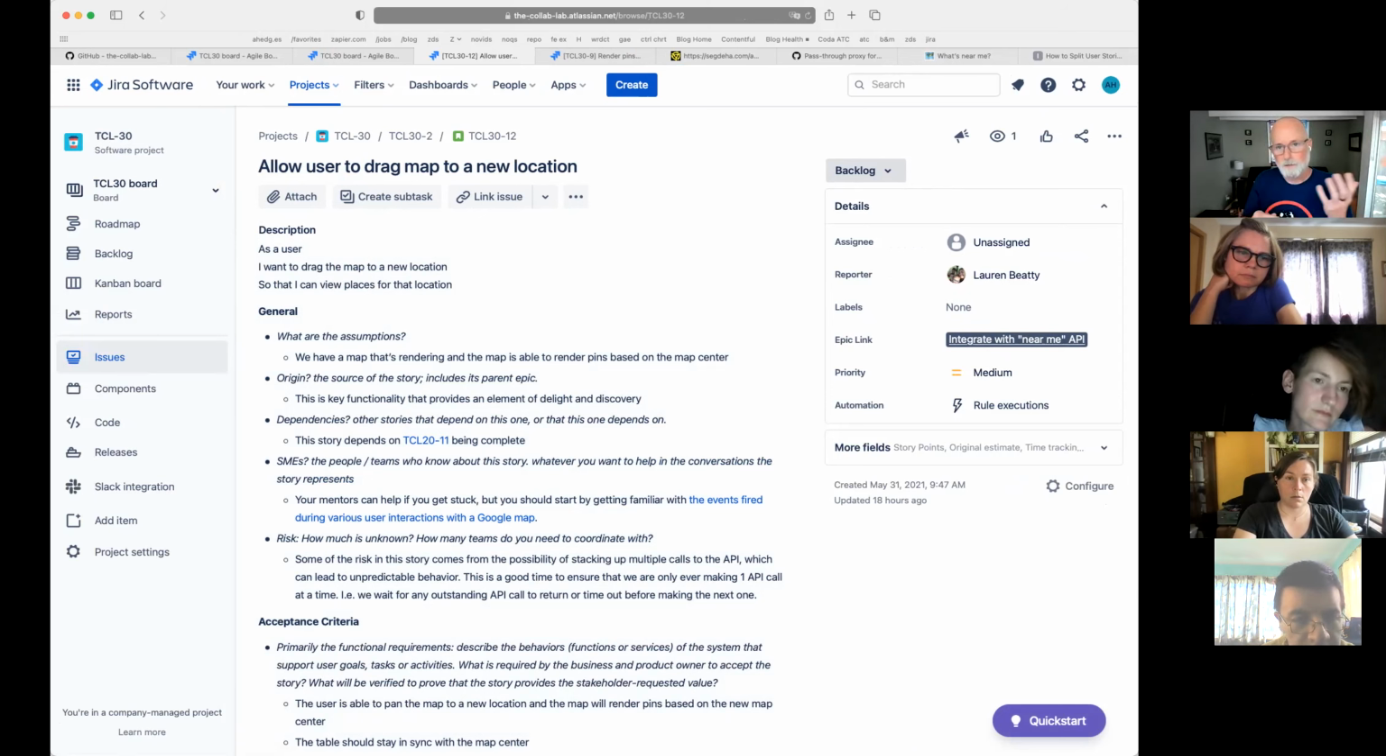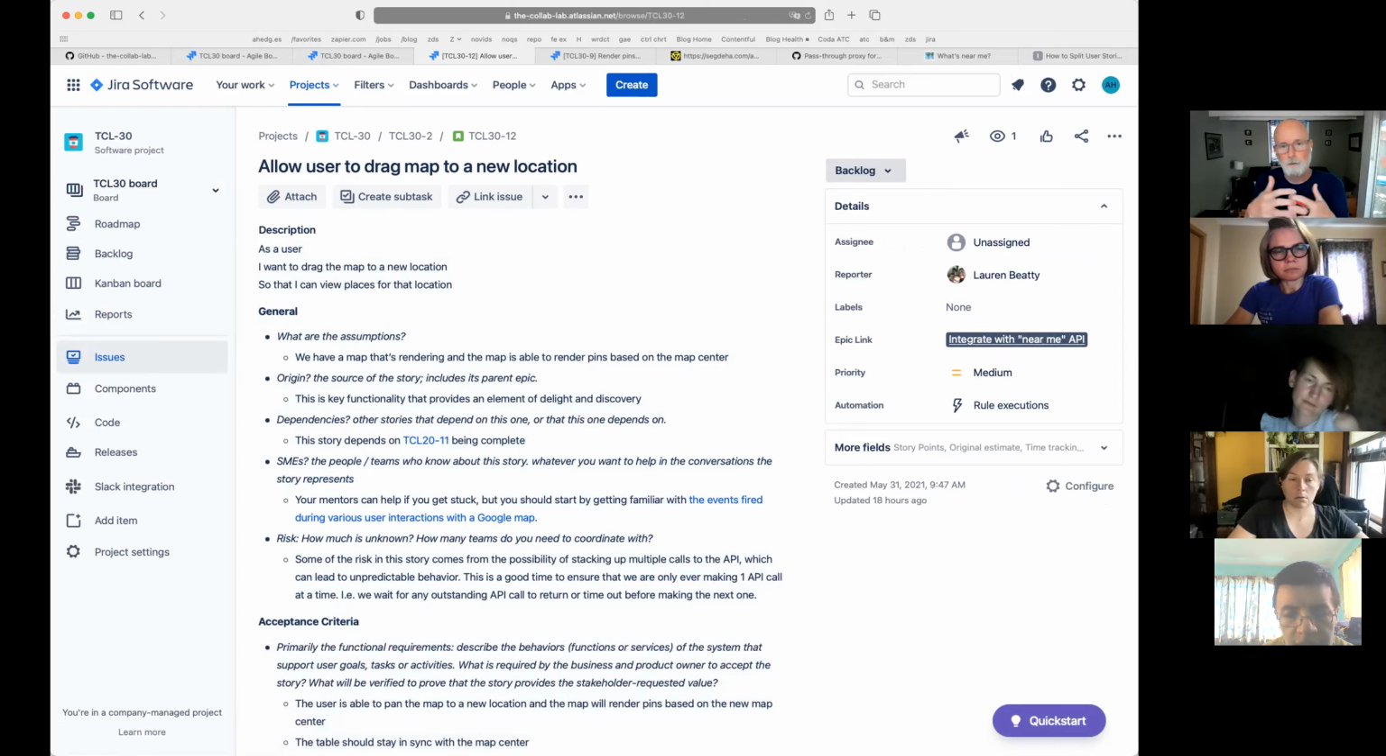Okay, so that sounds to me like something that could happen at the same time the other team is just using whatever the value of center is to make an API call, right? Those could be two separate trains of work. And then when we integrate them, we just make sure that the team doing the dragging is setting the same variable that the other team is using. And then the two should just kind of integrate, right?